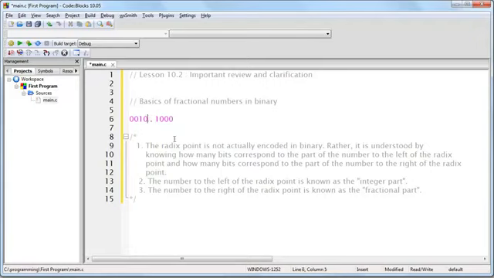Second is that the part of the number to the left of the radix point is known as the integer part, and the part of the number to the right of the radix point is known as the fractional part.